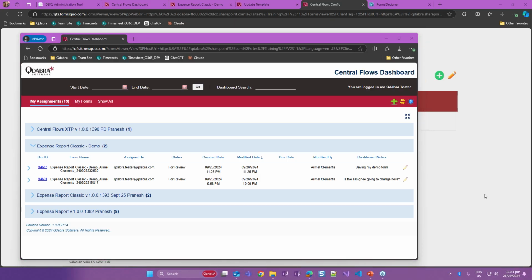And you got the dashboard here, which is a nice overview for managers and for users who only want to focus on their forms. They can just click on the My Assignments tab, which is the default, right? So they can just see what they need to act on. And this is across all forms. So this is a really awesome feature of Central Flows, this dashboard, because it makes it really easy.